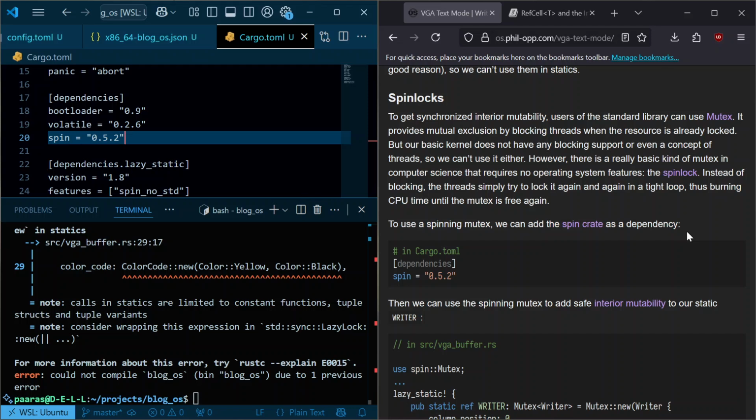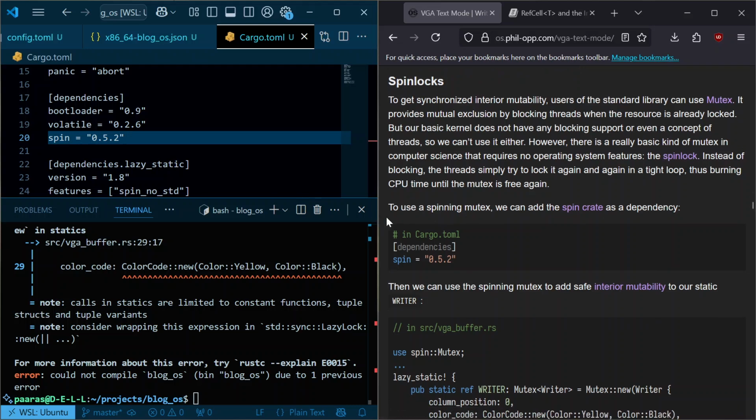I don't get it. If something is locked, like this resource is already locked, we try to lock it again and again in a tight loop. Oh, it blocks the thread, not the actual resource. It doesn't block the thread, it keeps the thread in a loop trying to lock again and again. It is not blocking it. Yeah, that fixes it, but it uses CPU.